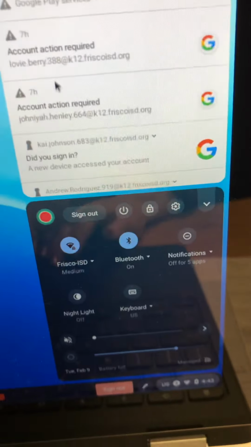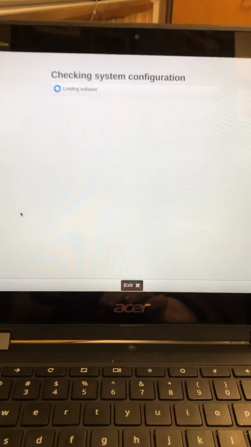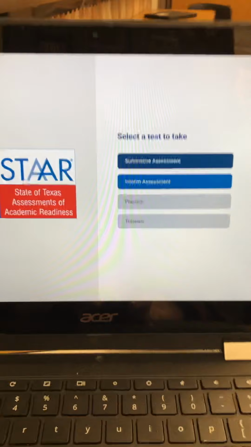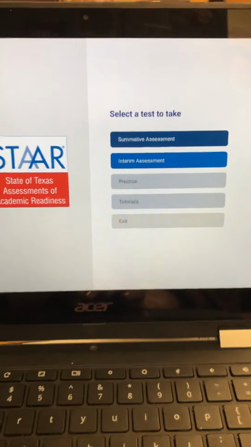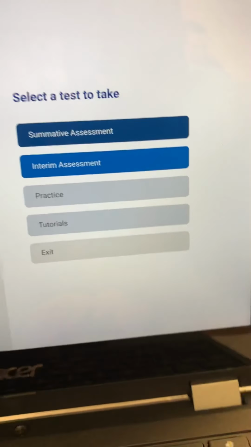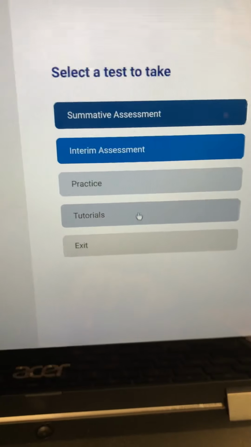sometimes it takes a while to come up, especially if it's your first time using it. Still configuring. Okay, and then this is what it looks like when it's ready to go. And so what we did in class today is we went through this tutorial.